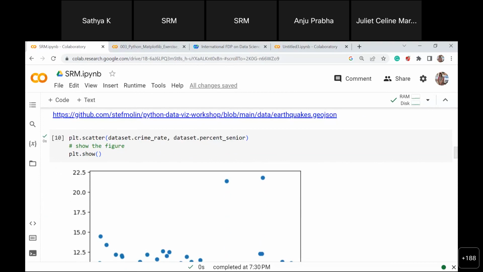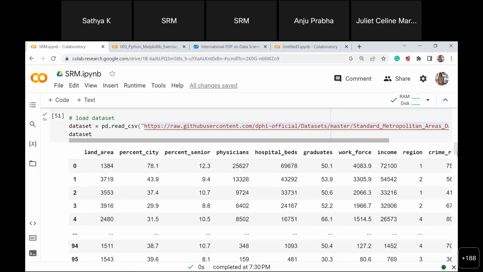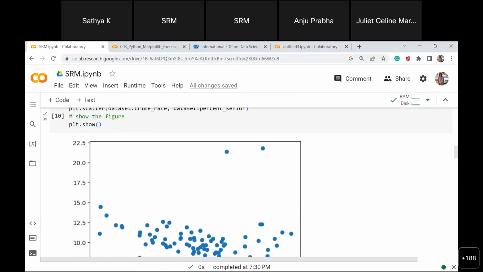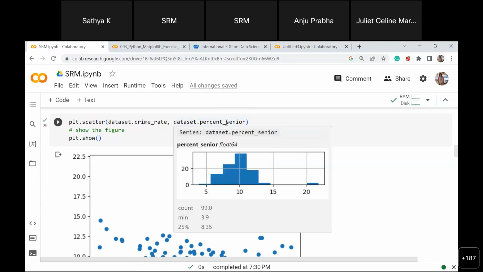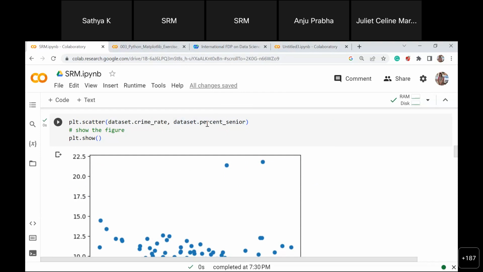Here is the scatter plot for the data set. We use the data frame name as dataset, and for accessing the column name, you give the column name as crime rate, and then dataset dot senior here. Then plt.show. I'm just removing this line and checking how it is working.